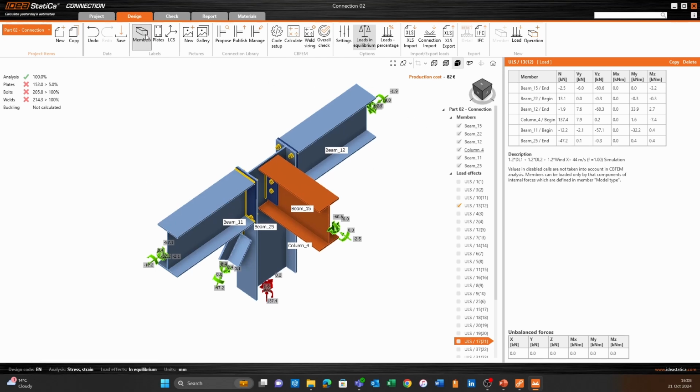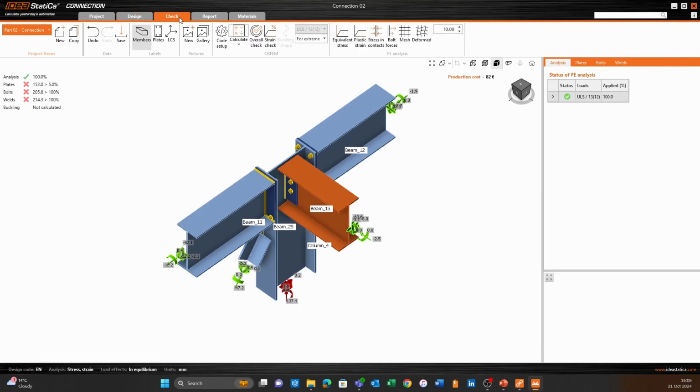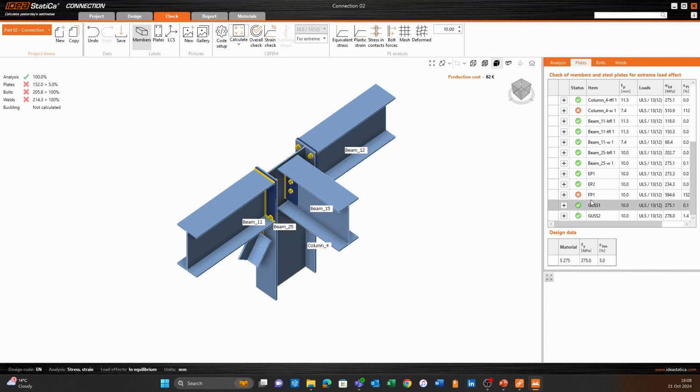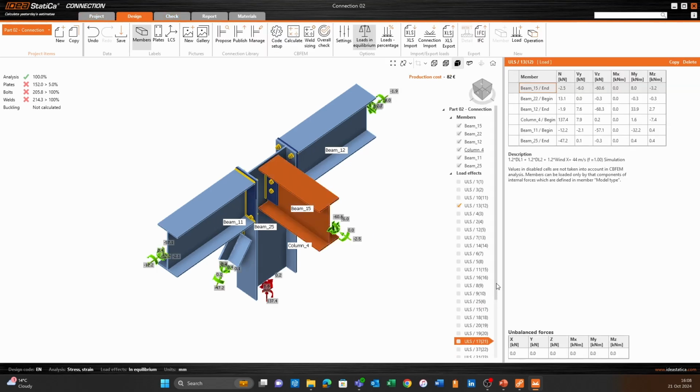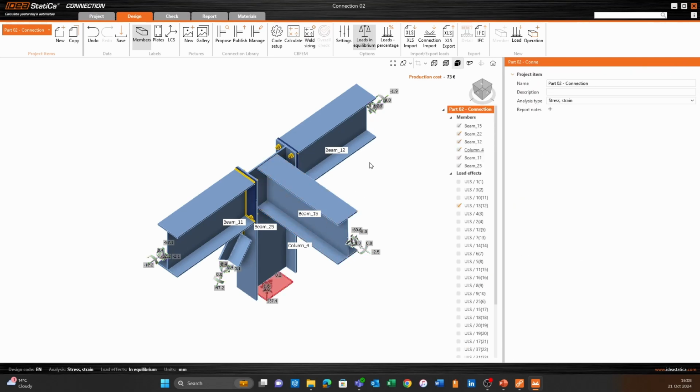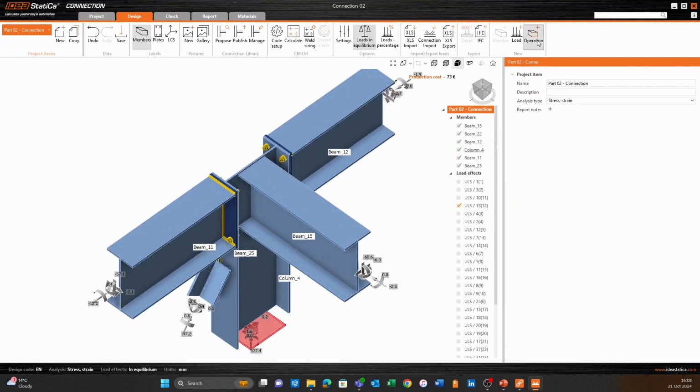So what we then do is we're going to go to check, and we're going to have a look at our plates, and we see there that's beam 15, the web, you can see the web there, column 4, the web, and then if we scroll down, we see there's actually FP1, which is the fin plate. So we're going to start with changing those. We're going to go back to design. I am going to delete this fin plate and actually just replace it with a cleat.